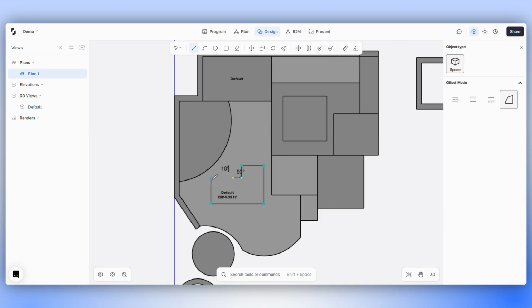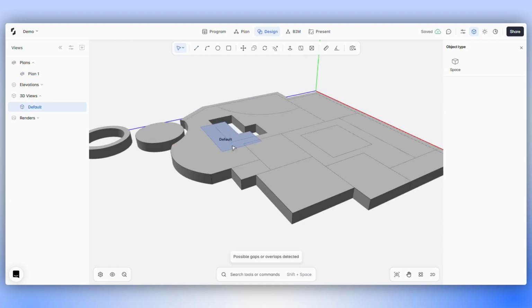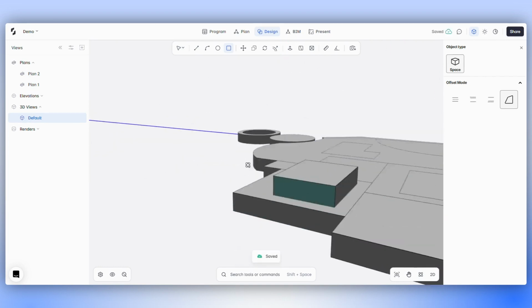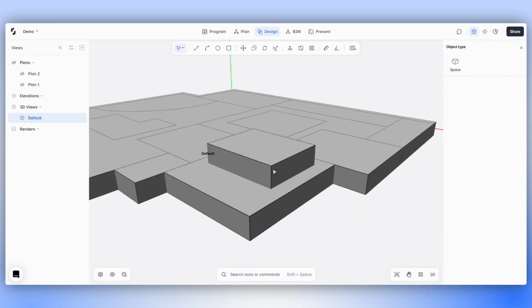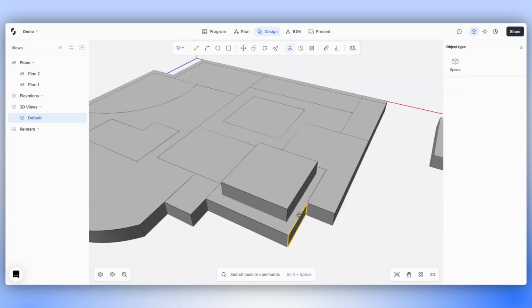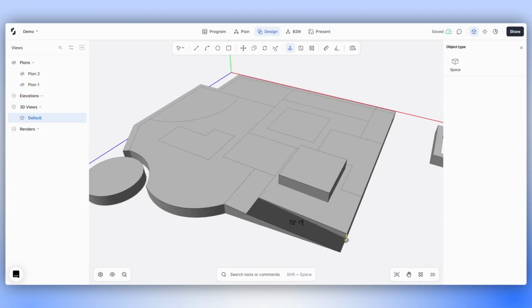However, it's important to remember that this process doesn't work the same way in 3D view. Instead, it creates a space above the existing one without splitting it. Finally, make use of all the available edit tools to customize your space as needed. To learn more about the edit tools, check out our model editing tools tutorials.